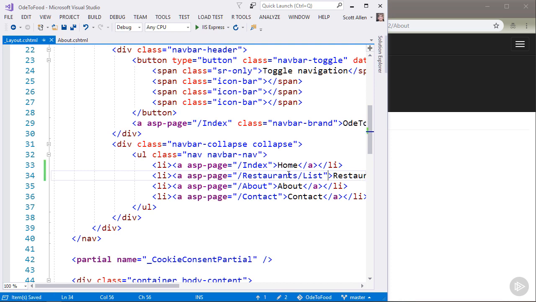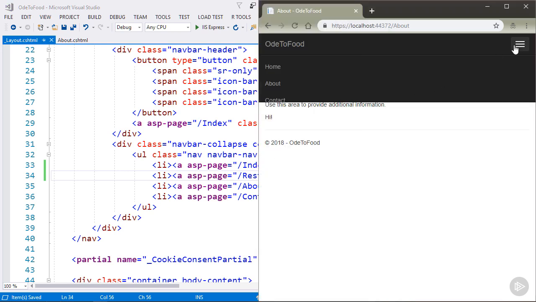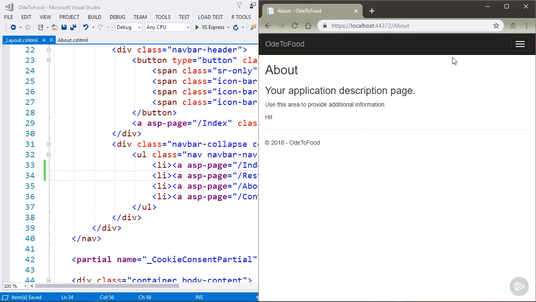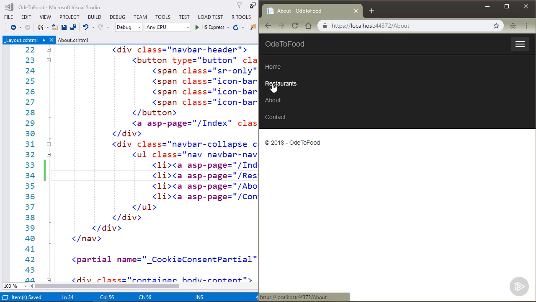And now all I need to do is save layout.cshtml, refresh my browser, and let's open up the menu, and I can see, yes, I now have a restaurants link. That restaurants link isn't going to work just yet. The next thing we have to do is actually add that Razor page.